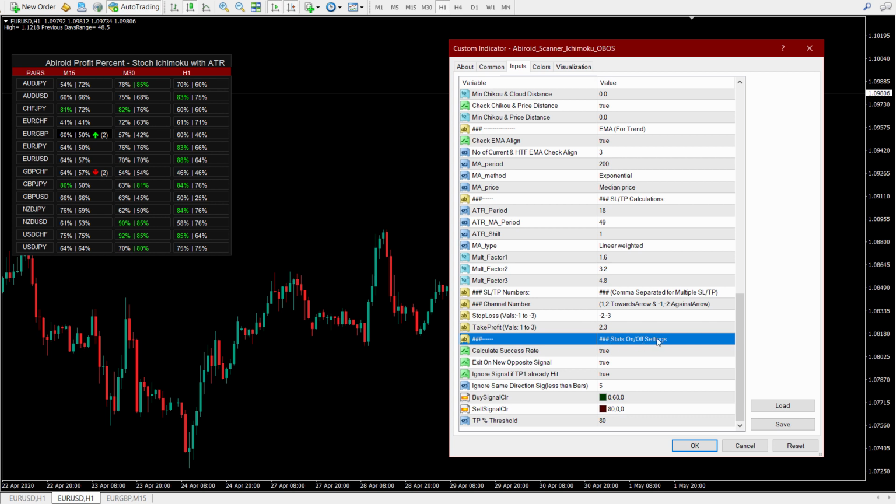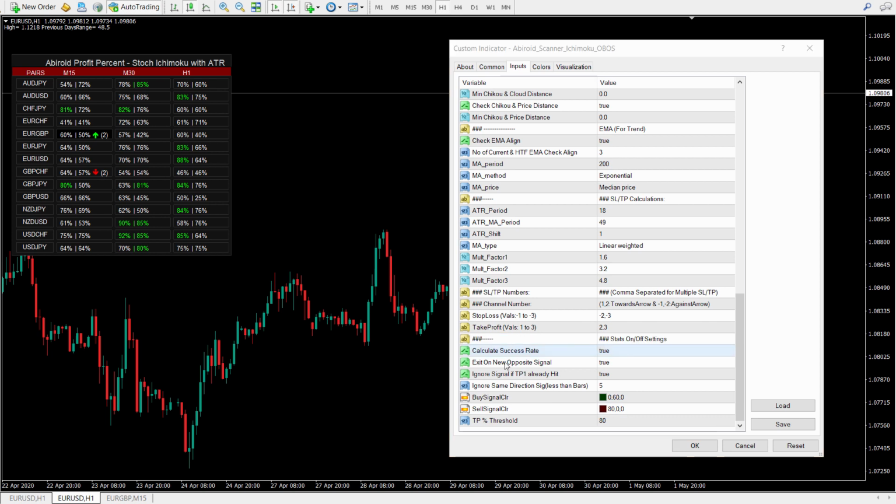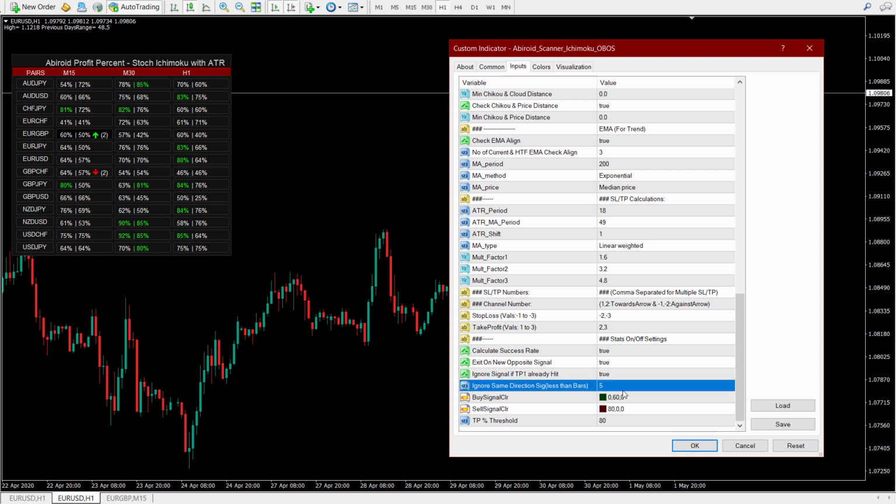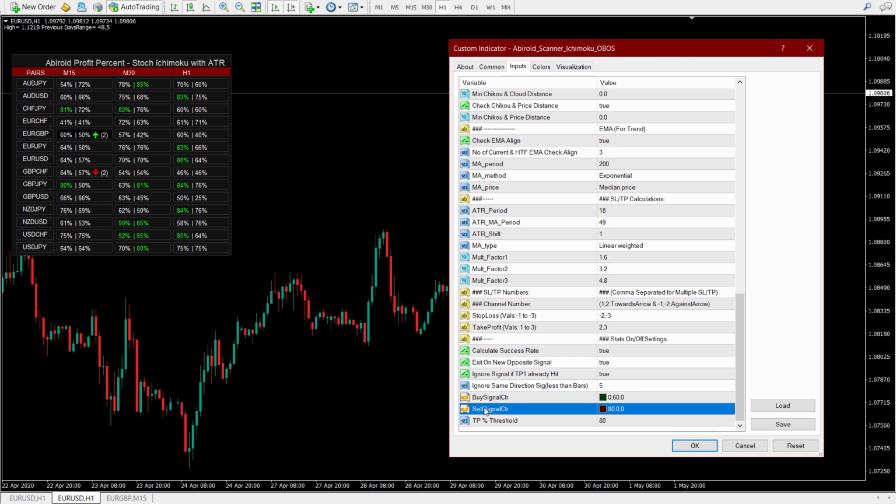And finally, the stats on/off settings. You can specify exit on new opposite signal, or if TP1 is already hit or not, and ignore the same direction. And finally, this buy and sell signal color. So if the arrow is on the current bar, then the background of that particular box, if it is a buy signal, it will change to this green color.